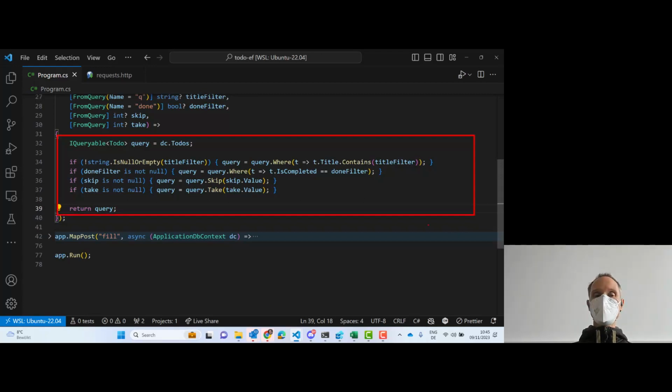Let's take a look at this structure again. We start with the select star from to-dos. All the to-dos, completely unfiltered. And then we conditionally add 1, 2 where clauses. We conditionally add a skipping of certain rows, skip over the first 5 results or something like this. And then we add a take clause where we limit the number of rows that we want to get back from the database. Everything always conditional with the if statement in front.